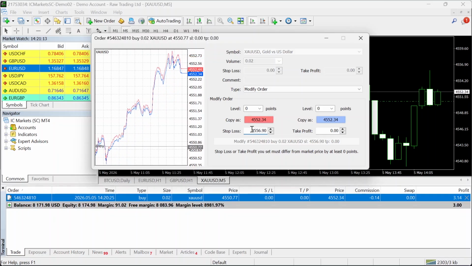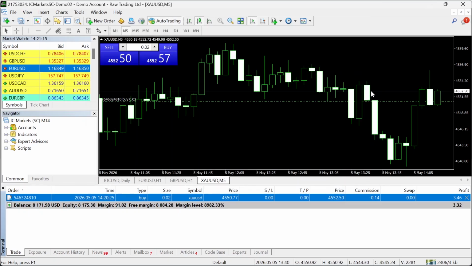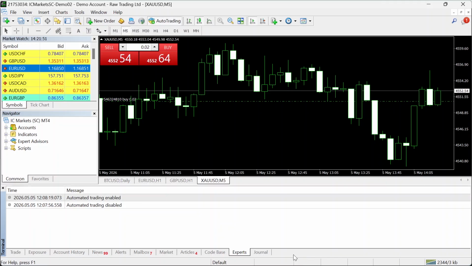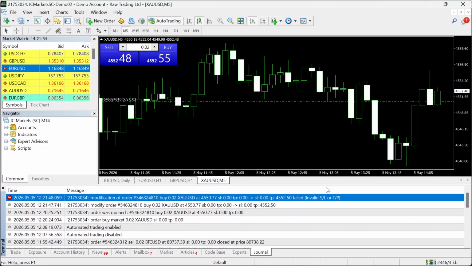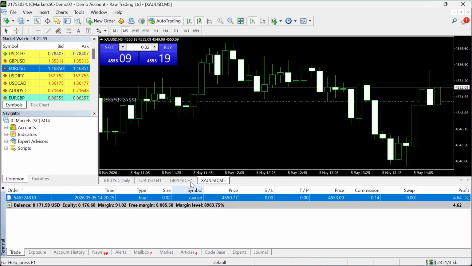But because I'm trying to buy, my stop loss should be behind the market price. Let's assume I put my stop loss behind the market price. It is going to allow me. And my take profit for my buy should be ahead of the market price. That's just the standard. Let's assume I put my take profit in here. It might not allow me. You can see invalid SL or TP. My stop loss should be there, but it is telling me that I'm too close to the market price.